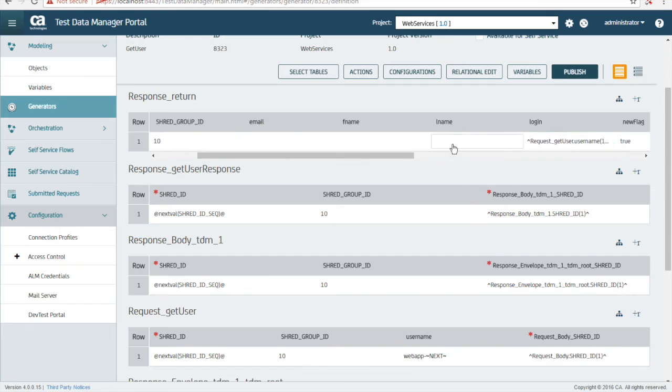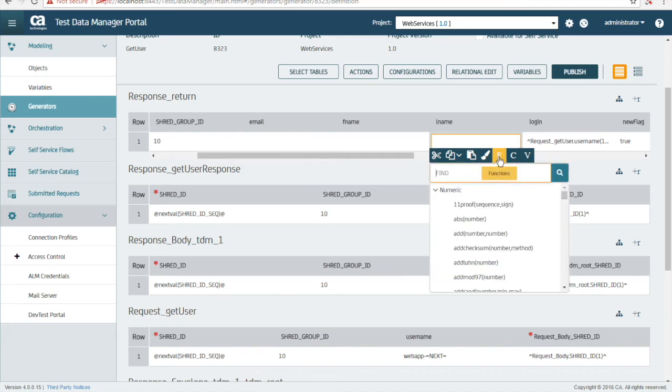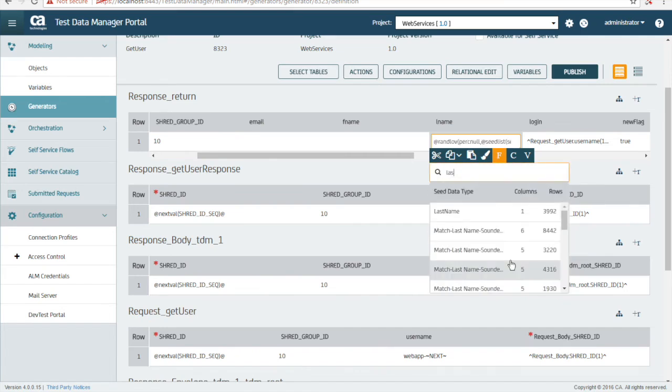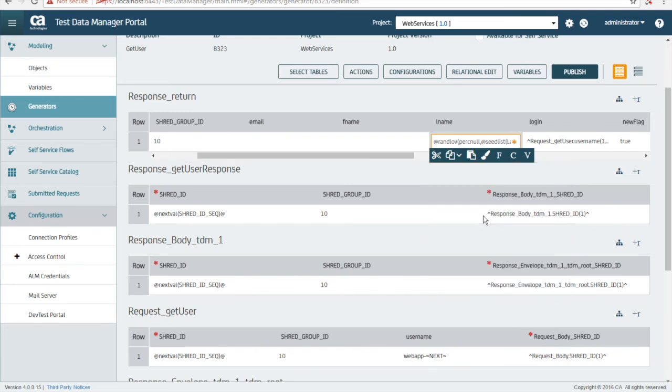I also want to make this a little bit more interesting. I want to create a last name, a first name, and an email. So if I click in last name, rather than using the data painter, I can actually just access a function directly. So I want to use a function called random list of values, and I would like to pull a value from a seed list, and this will be from a seed list called last names.